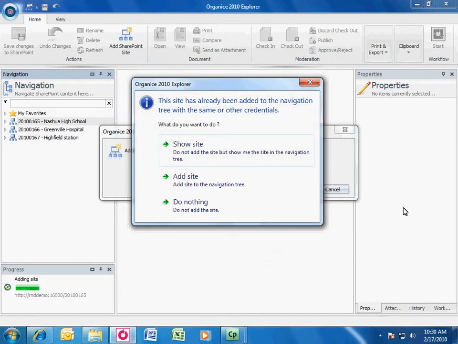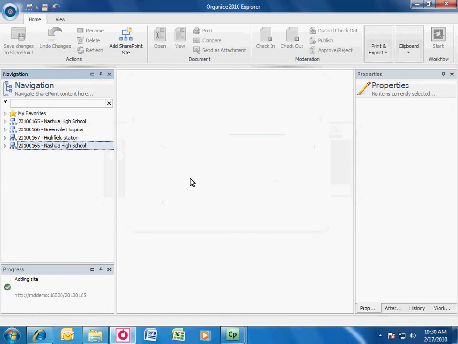If you don't want to add a new site in the navigation tree but you want the existing site signed in differently, select Show Site. Otherwise, if you want to add a new site to the navigation tree signed in as a different user, select Add Site. A new site is added to the navigation tree and you see that you are logged on as P. Johnson.